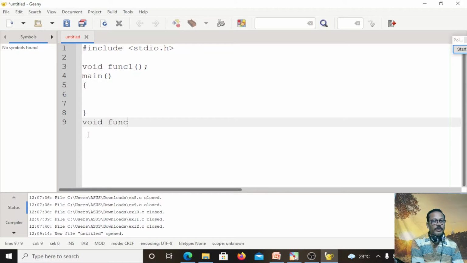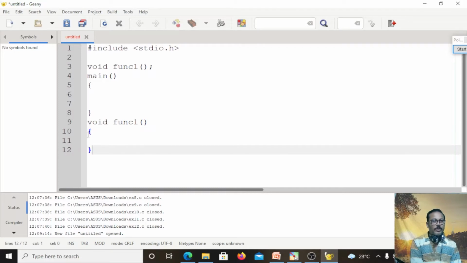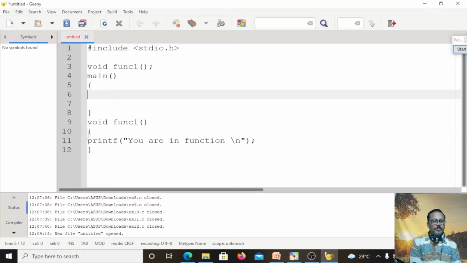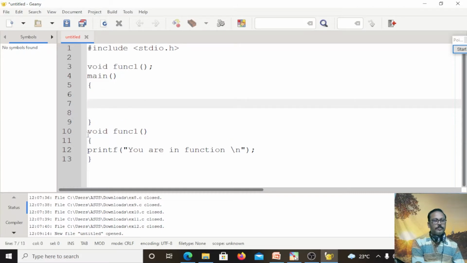Now I will write the code here. Let us initially add only one printf statement: you are in function. And in main, printf: you are in main.